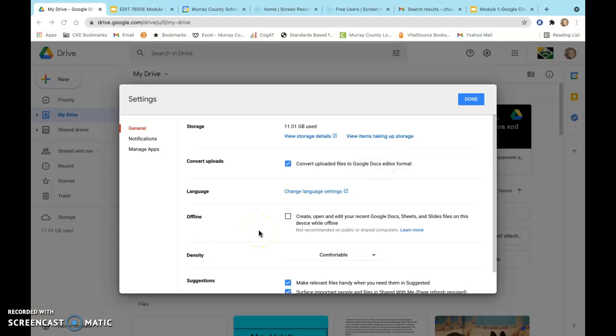I personally recommend this because we are going Google. We are going forward with Google, so you're going to need all of them to be in Google, but it is simply your own personal choice, so you'll need to decide. You can also change your language settings.